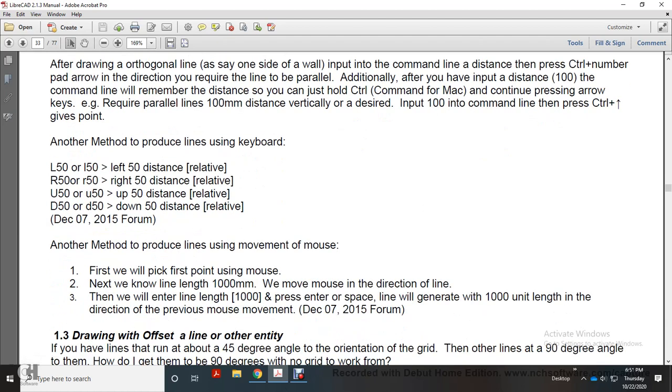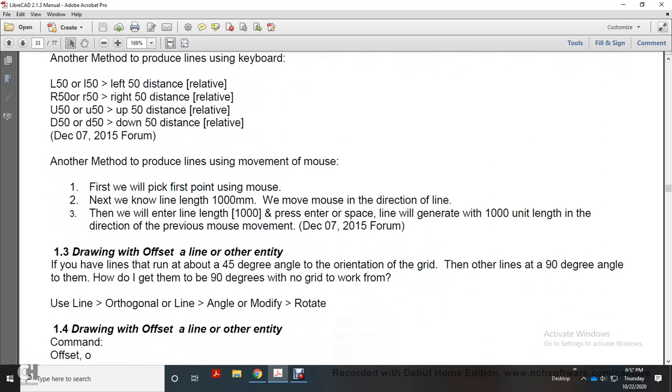Another method to produce lines is using movement of the mouse. First, we pick the first point using a mouse click, and we know the length of the line is 1,000 millimeters. Move the mouse in the direction of the line, then enter the length of 1,000. Press enter or the space bar. The line will generate 1,000 units in the direction of the previous mouse move.